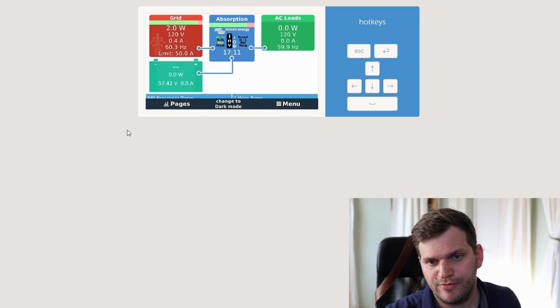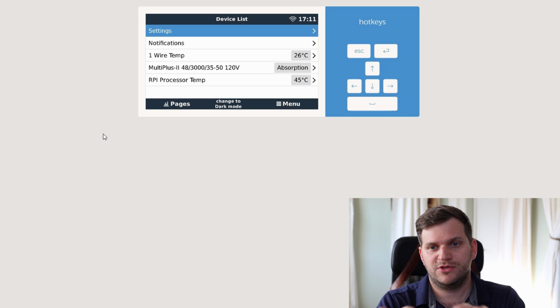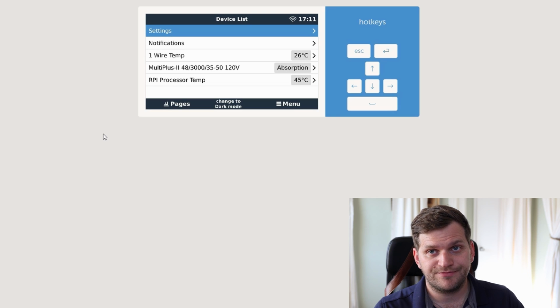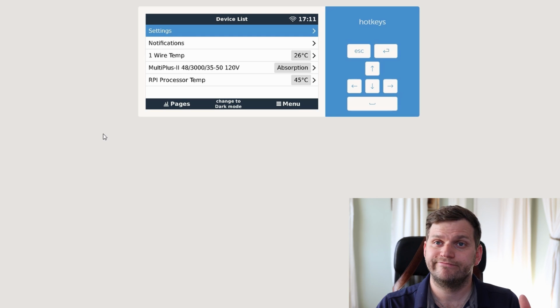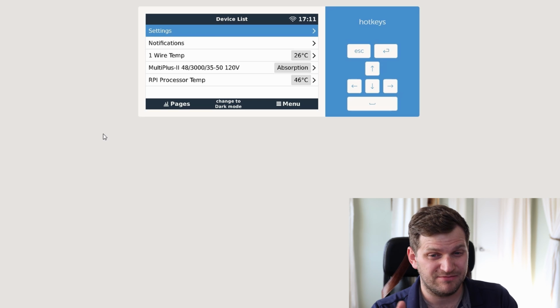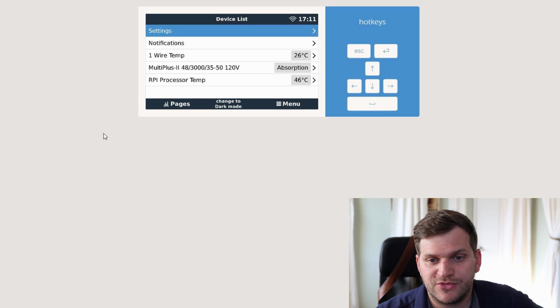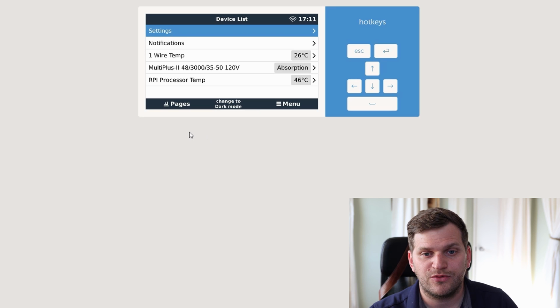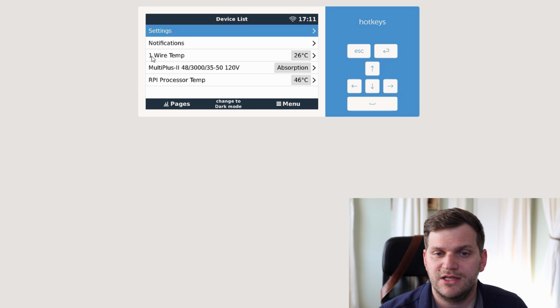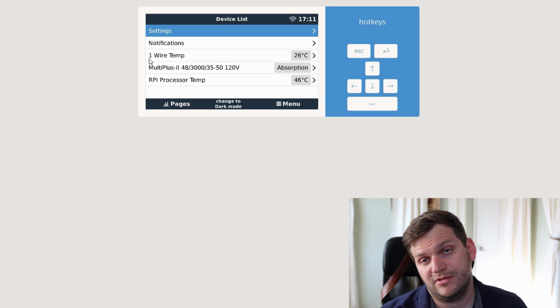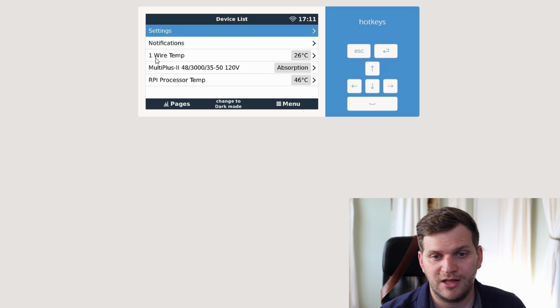Let me switch to the menu first. So this one is running Setup Helper as always. Oh, and by the way, I read a couple people had already issues with updating, so we'll see how this performs on my devices, if there are any issues. So anyways, we do have connected three things, or actually two. One wire temperature sensor as well, and it's installed through the setup helper.